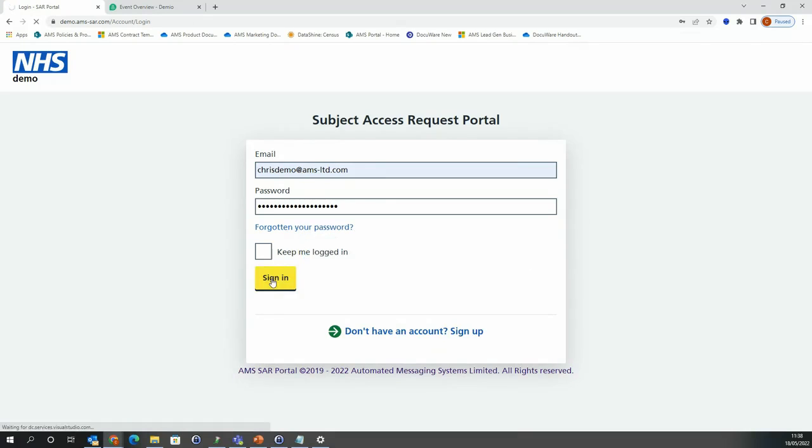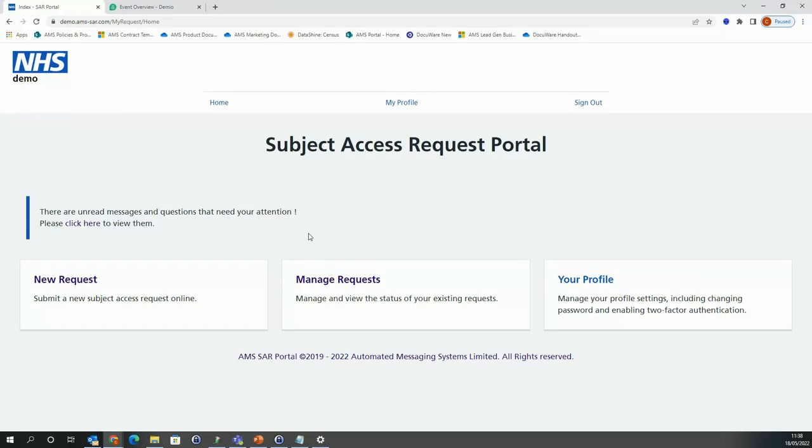And the first thing it does, it takes me to a bit of a splash screen and enables me to do a few different things. One thing just to quickly point out while I'm here is that throughout the whole portal, you'll see that there's a blue bar, and this typically tells the user what to do at all times, whether it's a staff member or a requester.